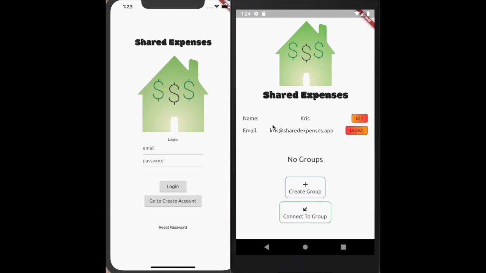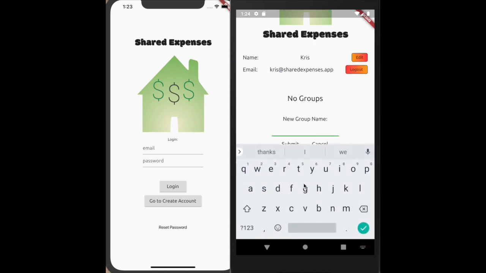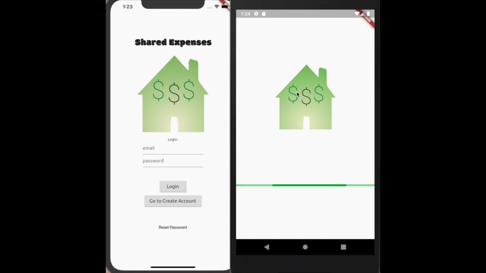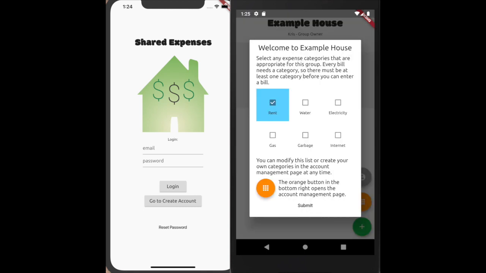And this is sort of your account page. So it has your user information, it has your groups, which right now, we haven't created one or connected to one, so there aren't any. But we'll go ahead and just create a group. And the group name has to be unique among all users because that's how you request a connection to that account. As long as that name works, it will create the group and then you'll see this dialog.